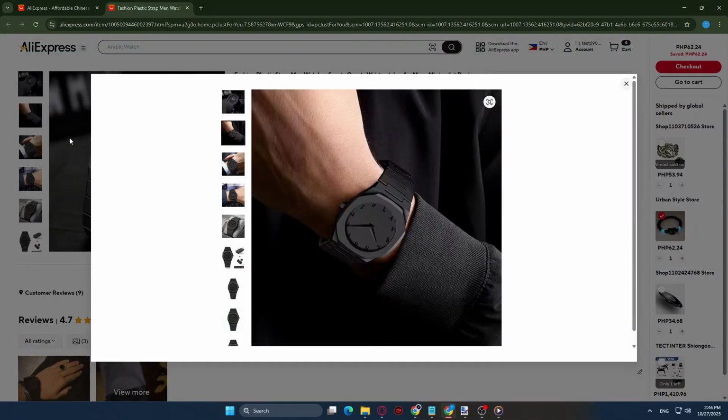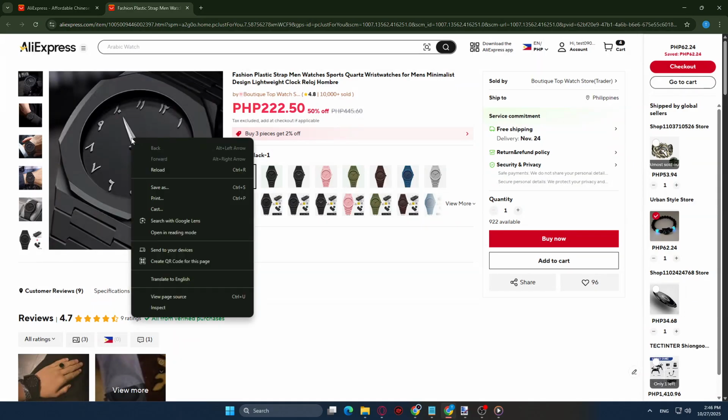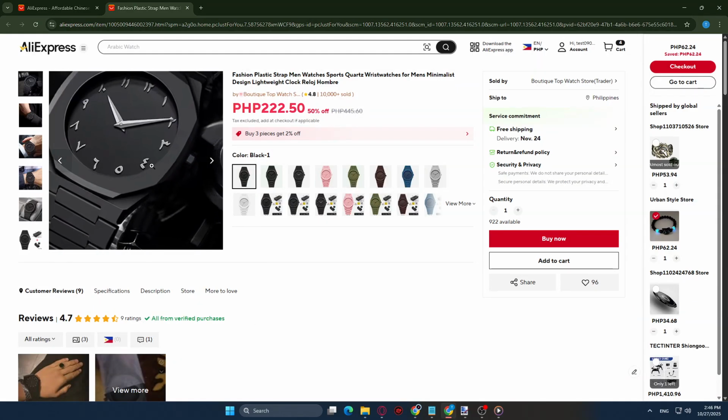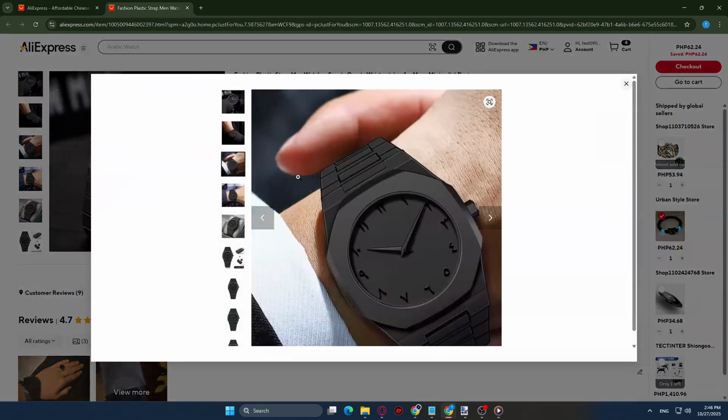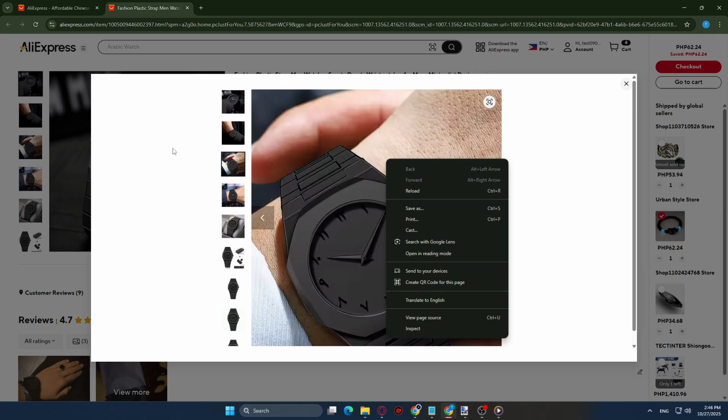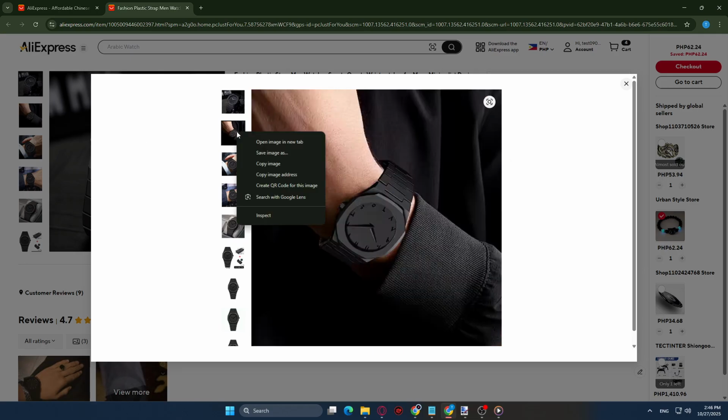If you're using a Mac, you might need to press the Control key as you click. You'll see a drop-down menu appear. Select Save Image As. Choose your preferred location where the image will be stored, and give it a name that you can easily remember. Then just click Save, and the image is now stored on your device.